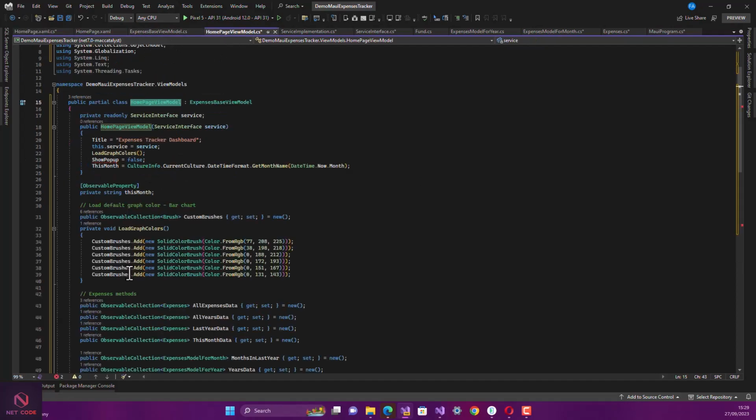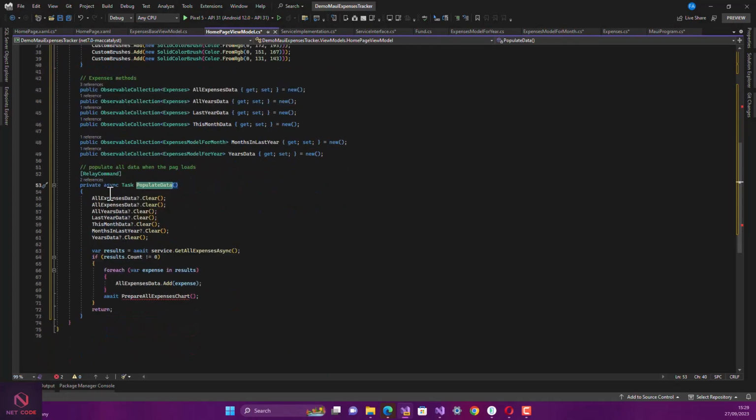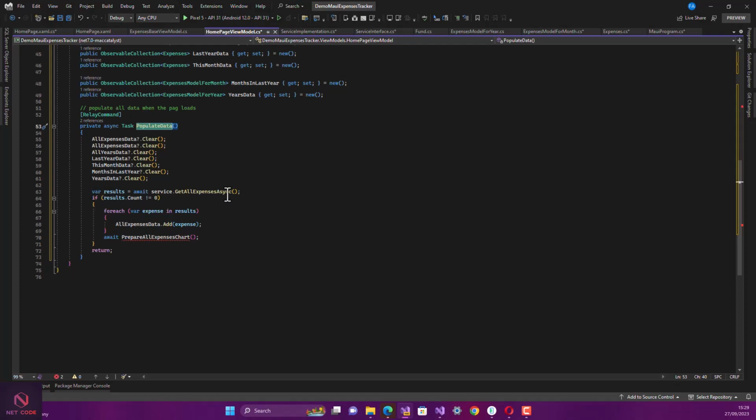And that's exactly what we are doing here. So we call this method. When this method is called, it's going to clear all the containers over here, get the data from the database, and store it over here. So all this expense data has been stored.